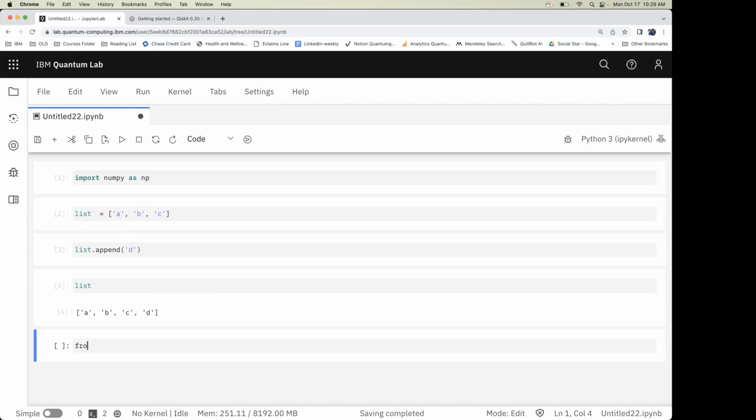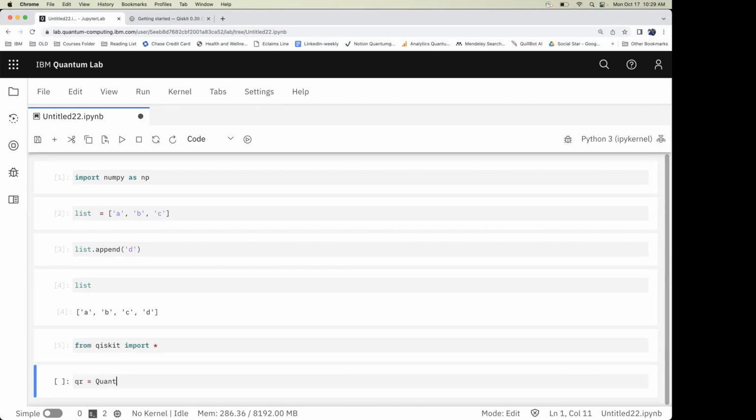So from now, I'll import whatever I need from the Qiskit library. Qiskit is a module that has all the functions built in, like NumPy, where you have to code less, right? Similarly, Qiskit is a library that IBM provides to access quantum computers. So from Qiskit, I'll just import star. I'm importing all the stuff from there. And now I'll build the quantum registers.